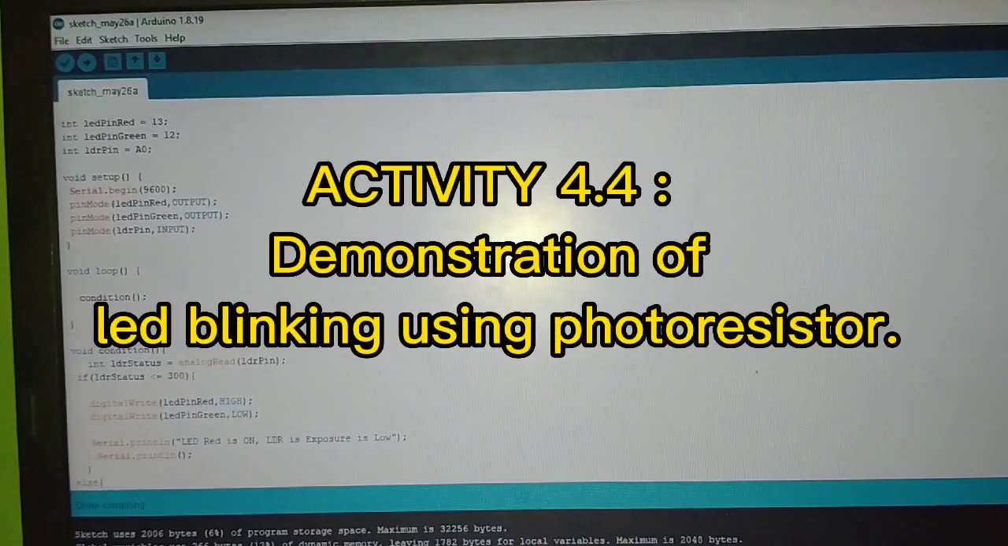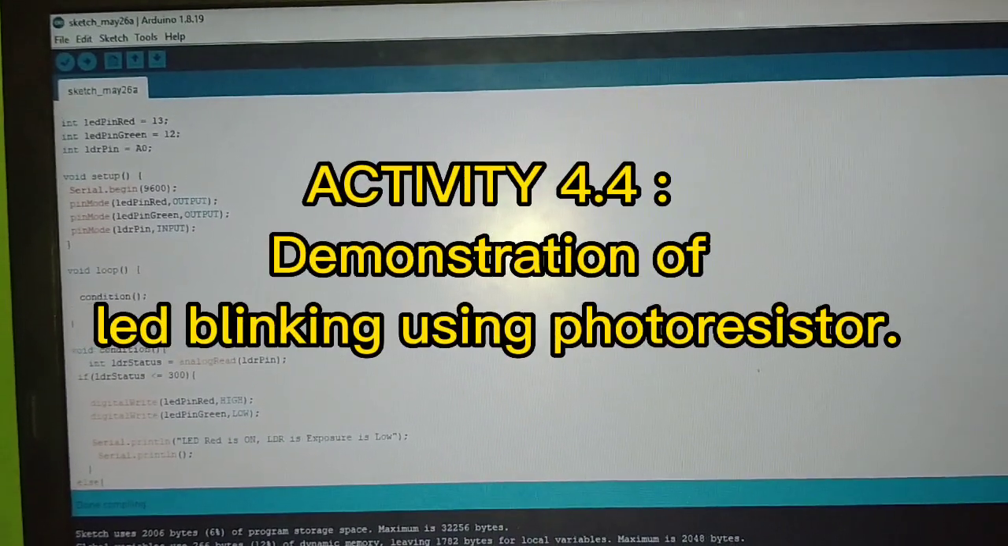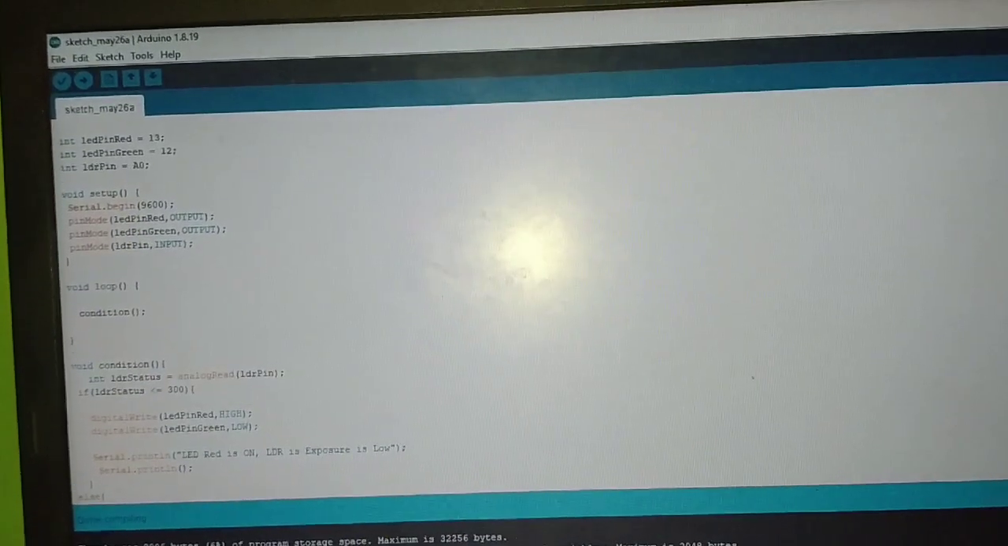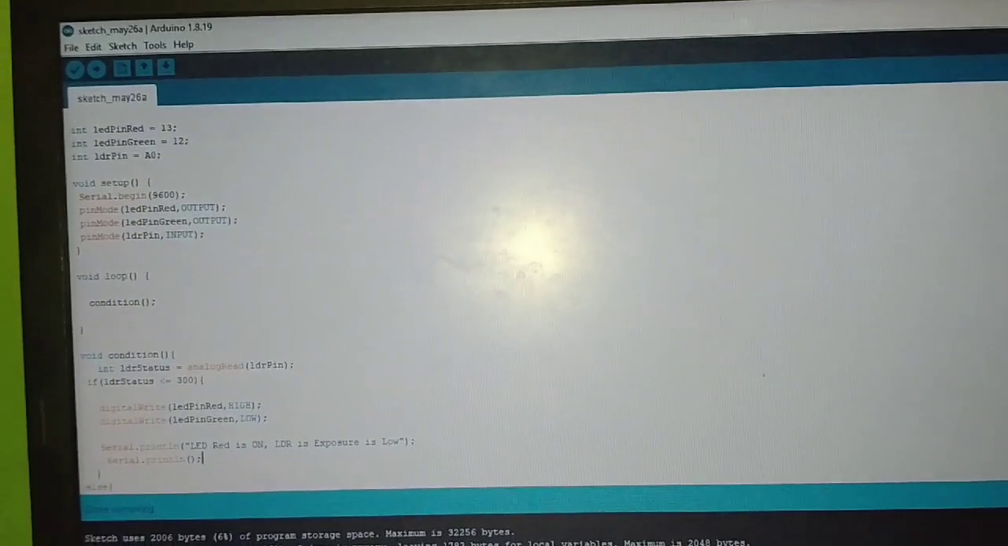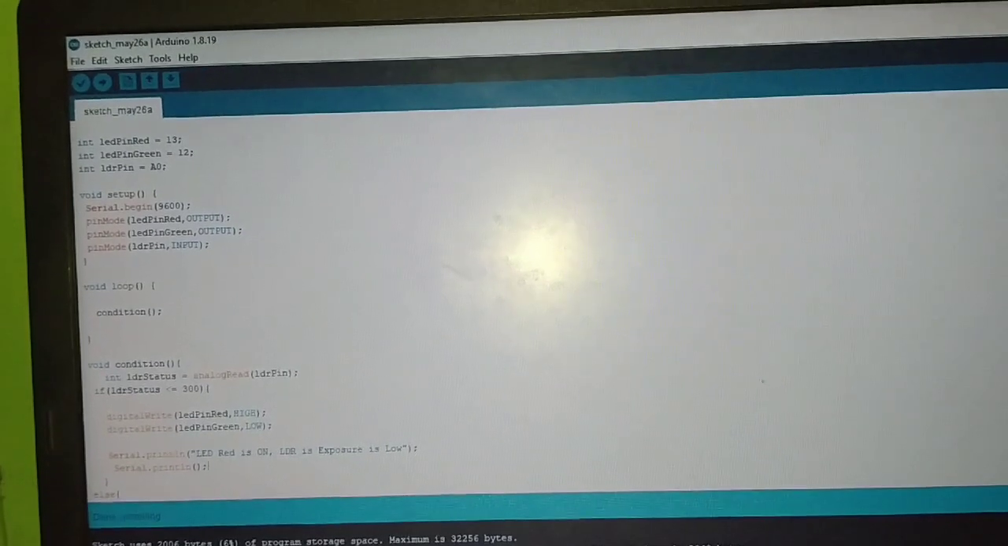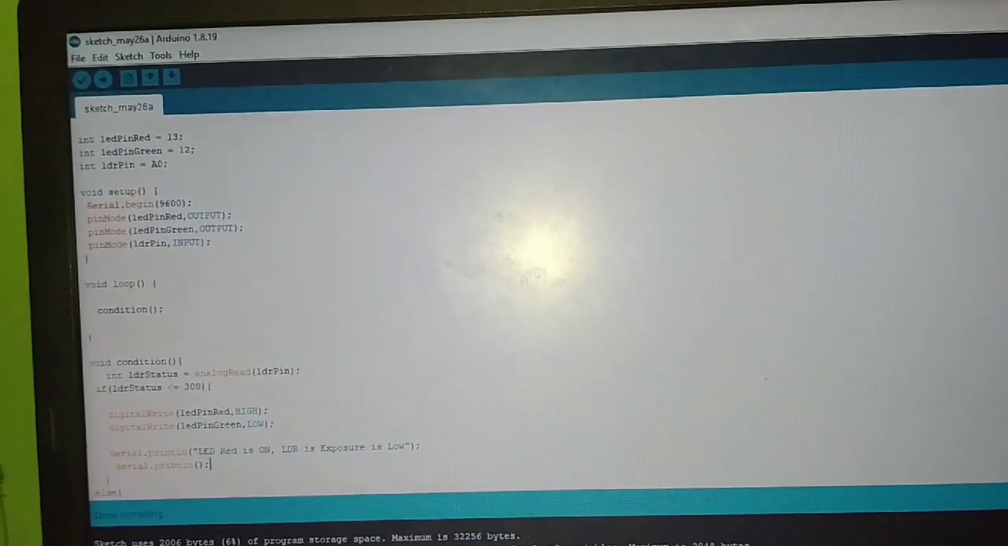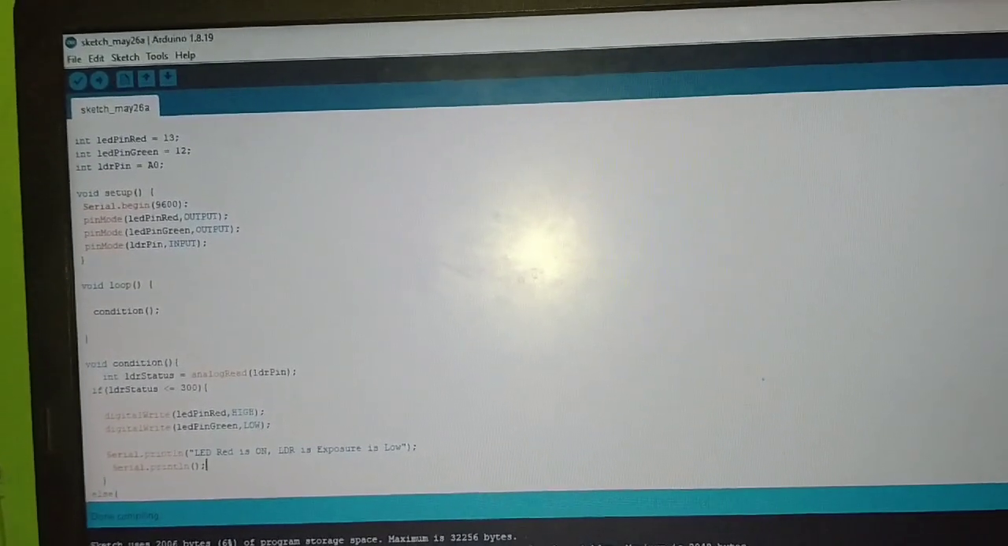Hello everyone. In this video discussion, we are going to demonstrate activity 4.3, which is using an Arduino Uno with an additional component, a sensor.